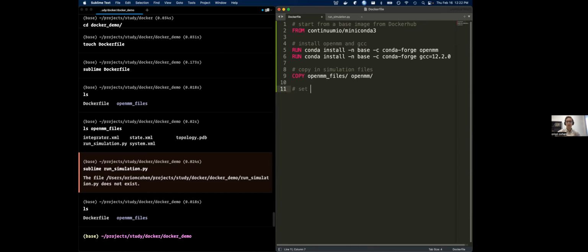Then we are going to set the working directory. And this is more of a convenience, but as long as we're going to be jumping into our container, we might jump into where we want to be. So we're going to set the working directory to OpenMM. So we'll copy in our OpenMM files, everything we need to run the simulation. And then we will set that, essentially change directory to that directory.